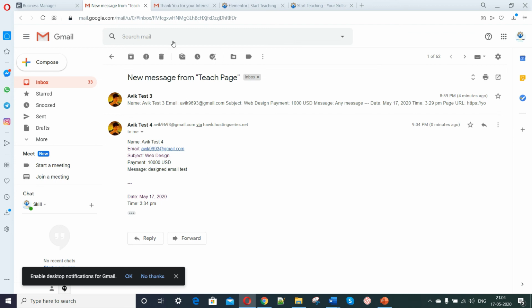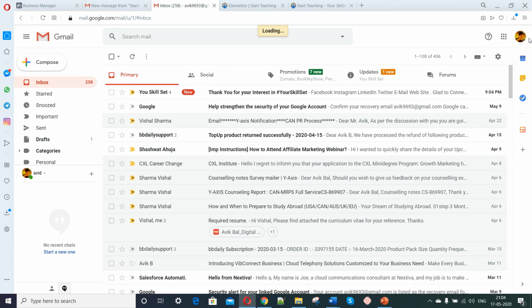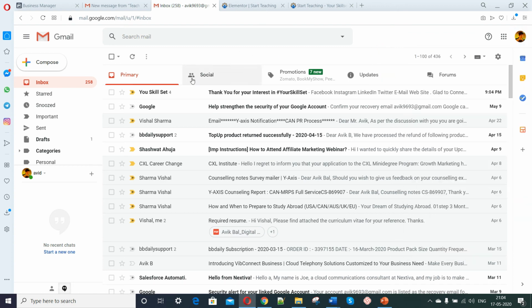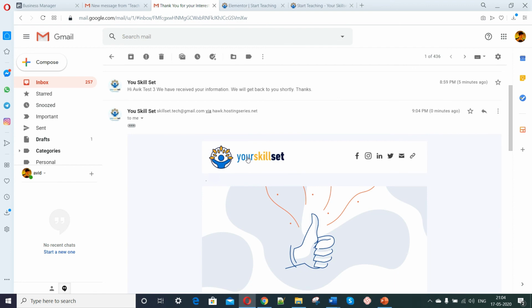Now, let me land up on the user's end. So this is the user's inbox, Avix9693. So in this inbox, I have got this response from the company. Let us see how this response looks like. So this is a response that I've just received, exactly the same as the design that I did on my email marketing tool or email marketing software.